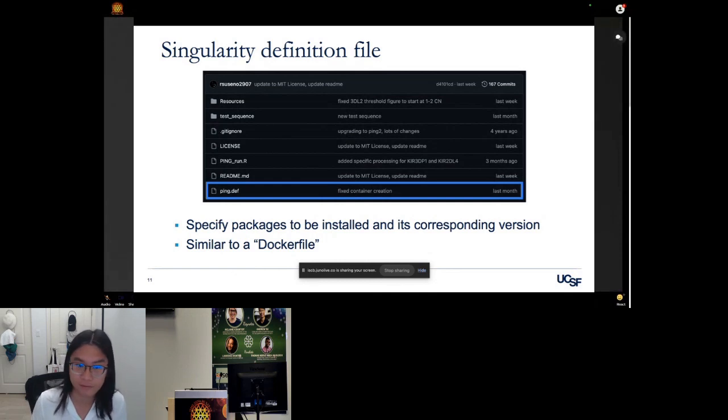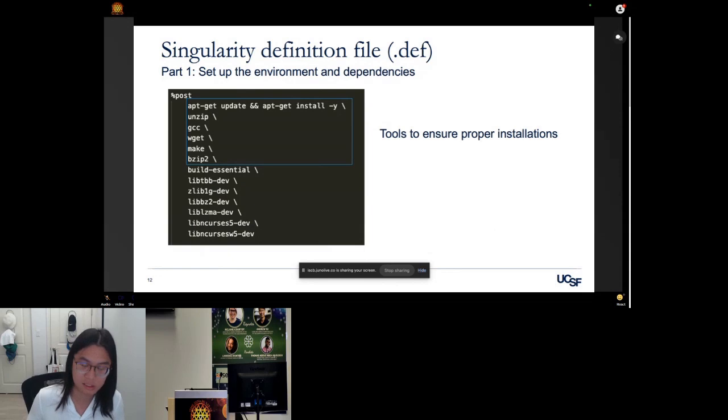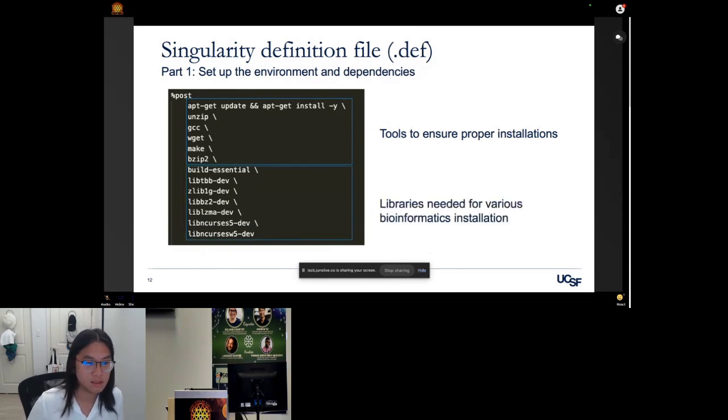And essentially, this is just a text file. And if we go inside the definition file, it's going to look something like this, where I set it into two different parts. The first part is to set up the environment and the dependencies. You can install tools that would help you ensure proper installation of other bioinformatics tools. So this would be things like wget, make, and bzip2, for extracting and getting all the tools, etc. You also would want to install libraries or system packages that are needed for bioinformatics tool installation.